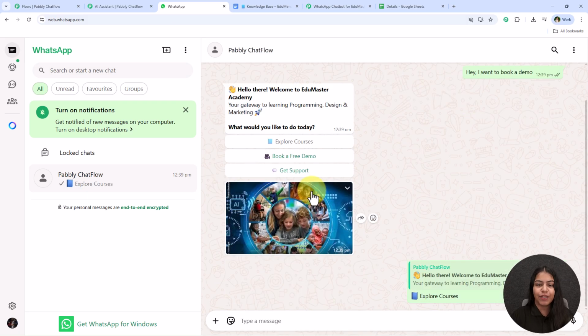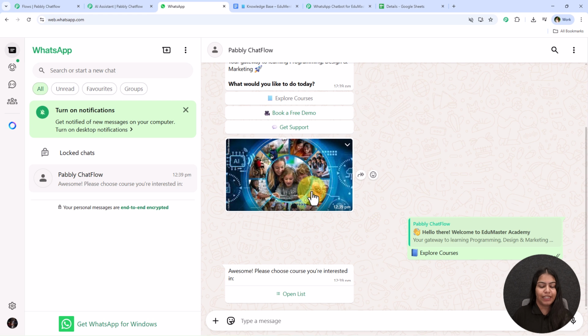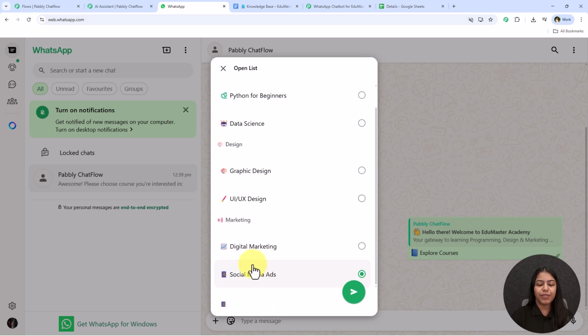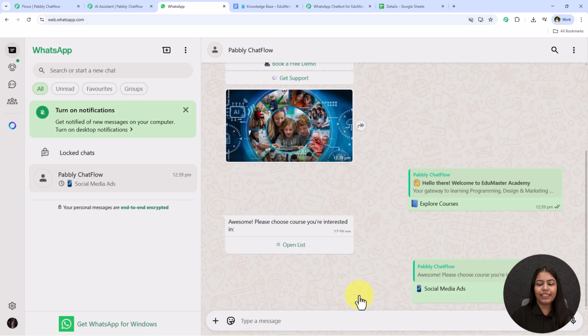Alright, so let's say I want to explore the courses. So I'm just going to go to this explore courses button. And now it is saying, awesome, please choose a course you are interested in. So I'm just going to open this list, and as you can see over here is the list of courses. So let's say I'm interested in the social media ads. So I'm just going to simply go to the social media ads and click on this send.